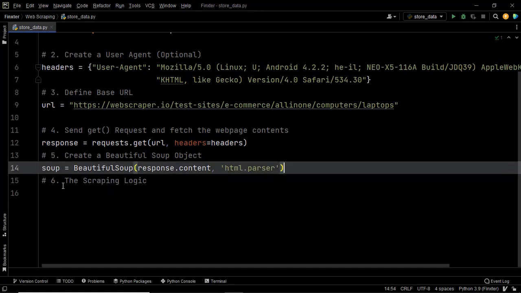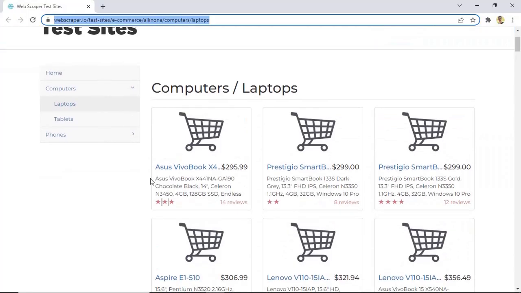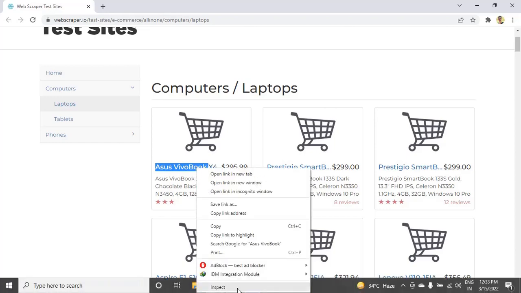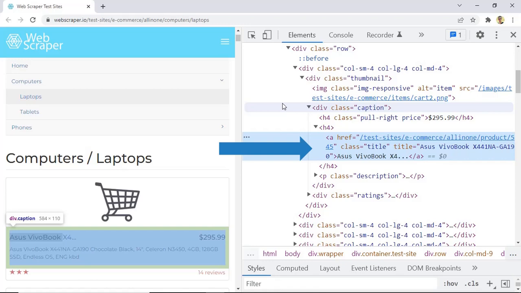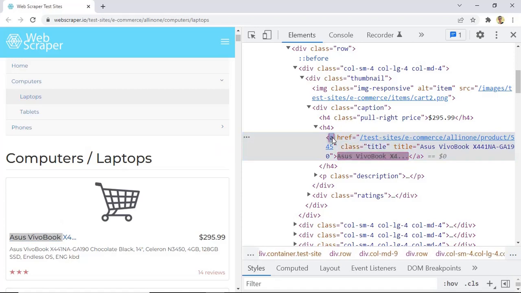It is now time to begin our scraping. And this is where the actual fun begins. Let's move on to our website. Okay, now let's go ahead and highlight this name. Let's right click on it and then click on inspect. Okay, so as you can see, this A tag right here, which has the class title, stores the name of the product. So we have to grab this A tag, which has the class title.